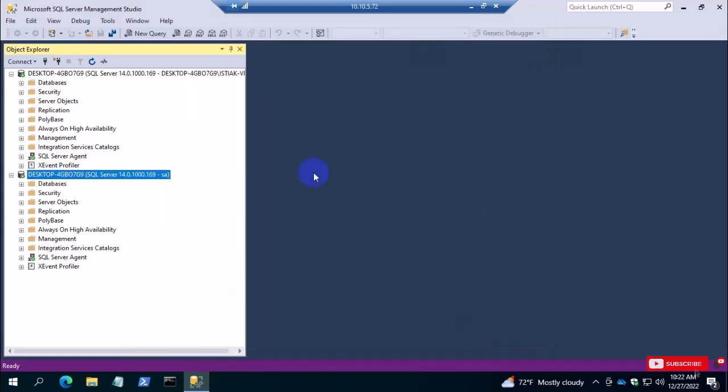So this is the process of how to install SQL Server and activate it.